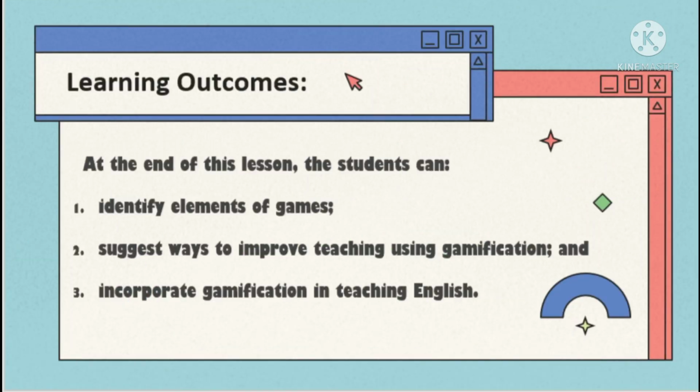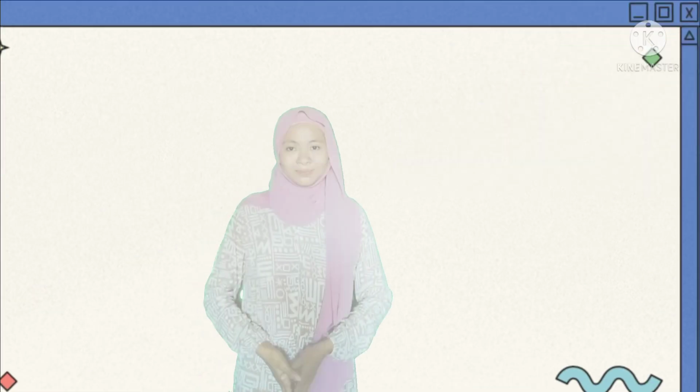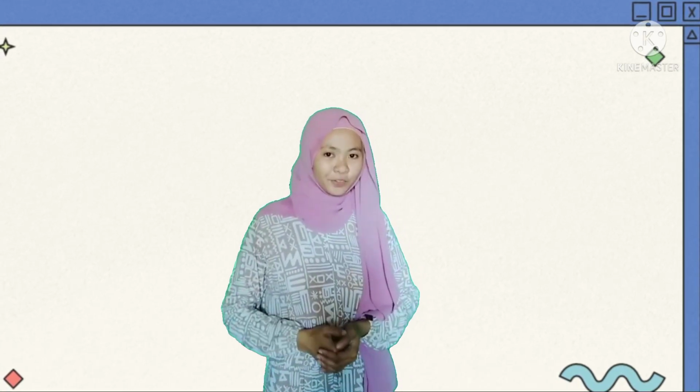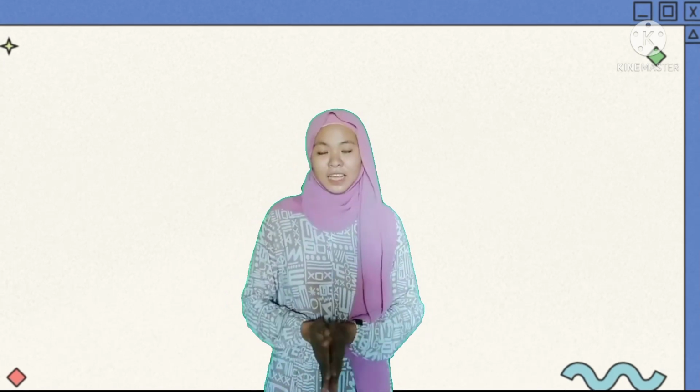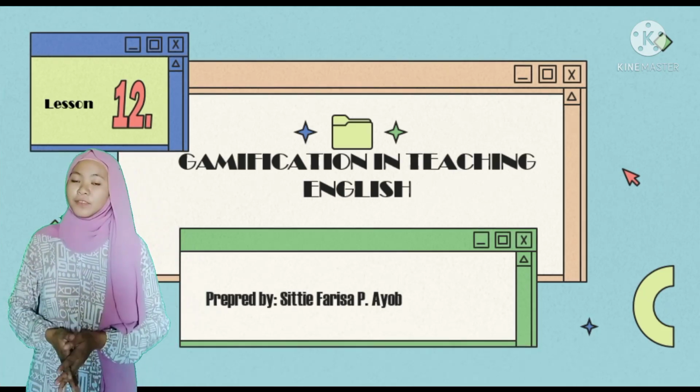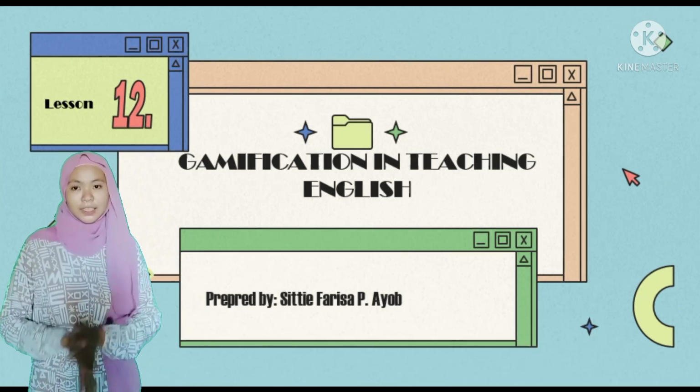Learning outcomes. At the end of this lesson, the student can: number 1, identify elements of games; number 2, suggest ways to improve teaching using gamification; and number 3, incorporate gamification in teaching English. Those are the learning outcomes that are expected for you at the end of this video presentation. And again, our topic is gamification in teaching English.